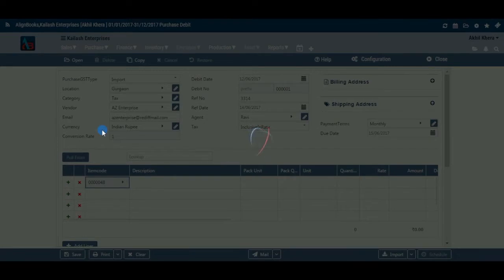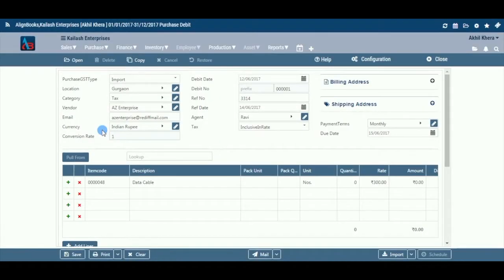So far, we have entered the relevant details to clearly identify the vendor and the debit note. We will now enter the specific item or product details to generate a purchase debit note. It is important to note that the item details entered here shall be used for financial posting purpose only and shall not be posted in inventory records because this debit note is created to give only financial effect.